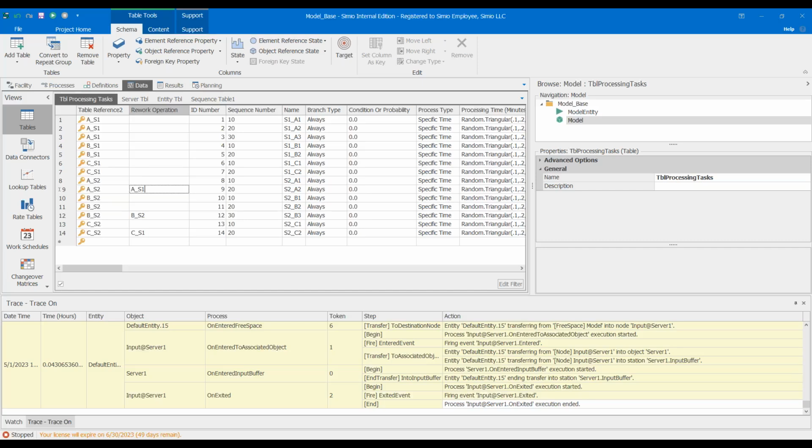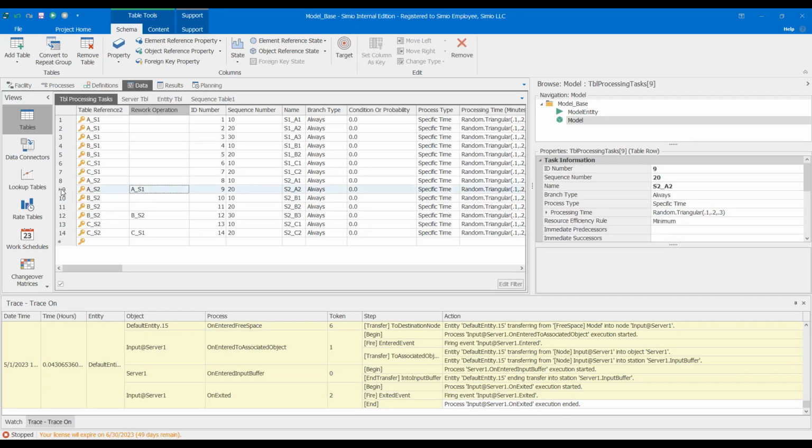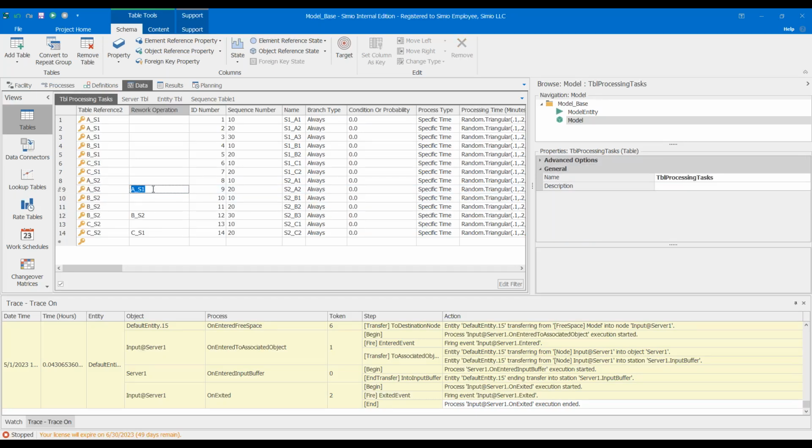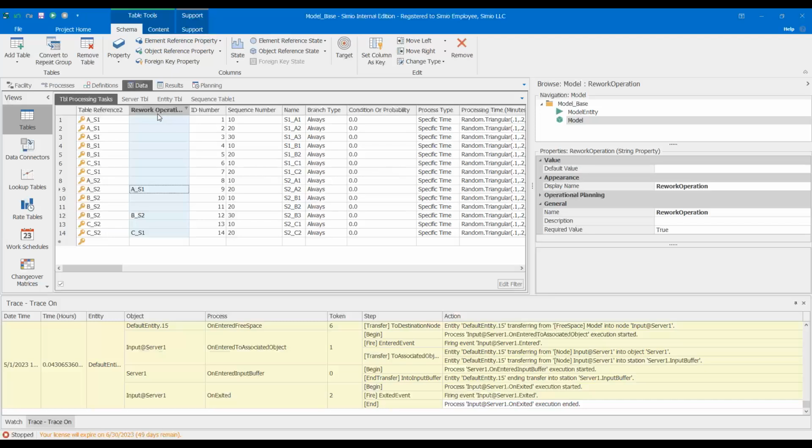So here this is saying if I get to this task and I do need rework, I'd want to look at this piece of information to determine what operation I go back to. Okay, why did I make this a string? Well, you could see that it's the same piece of information that's determining the name of our operations.